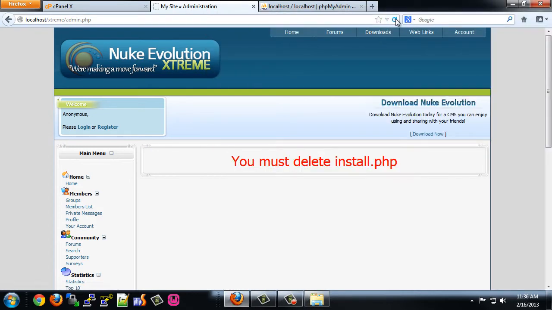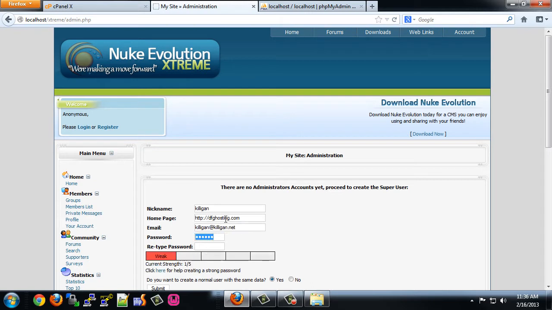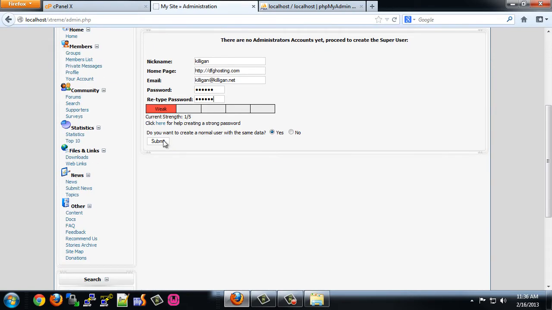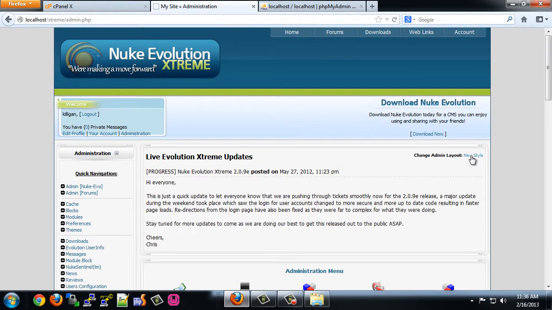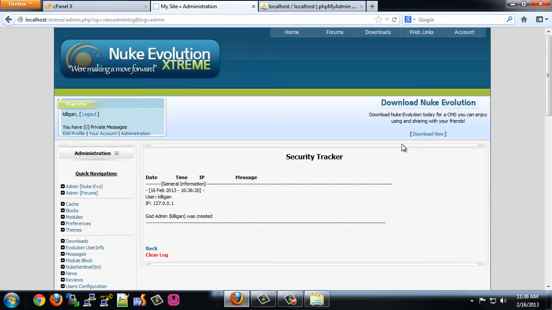Now I can go in and create my admin. Doesn't matter. I do my user with the same username as my admin. I'll just submit. Now we're in here and I'll change over to the new style real quick. I will go ahead and clear the admin tracker.